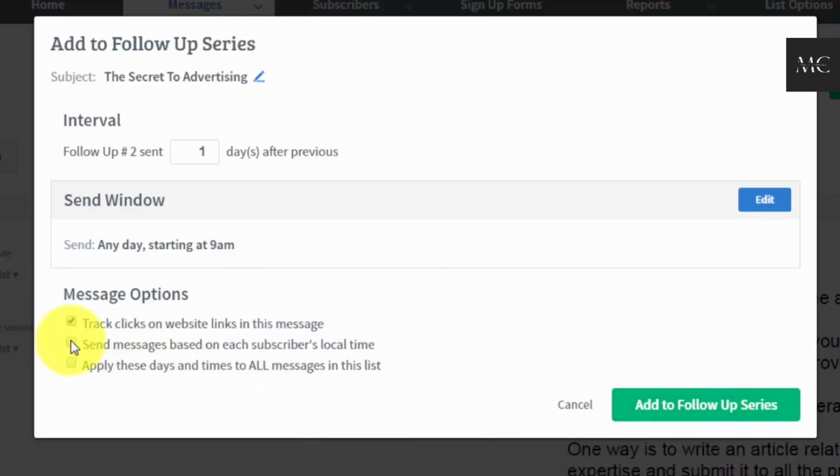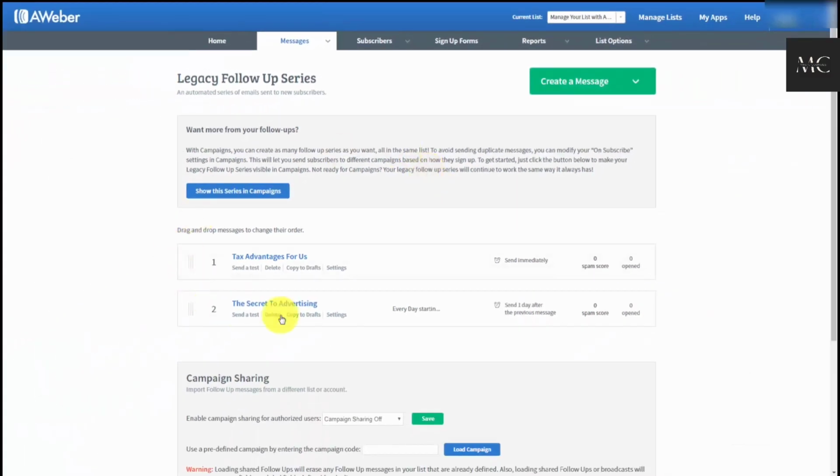We can actually customize when this email is going to appear to all of our clients. We can actually send this email according to each subscriber's local time if we click this link. And then we can make it so that all of the days and times will apply to all of the messages in the list. Now, we're not going to do that in this particular case. We're just going to add this to the follow-up series. Now we have two messages in our follow-up. The second one comes one day after the first, and it starts at 9 a.m.